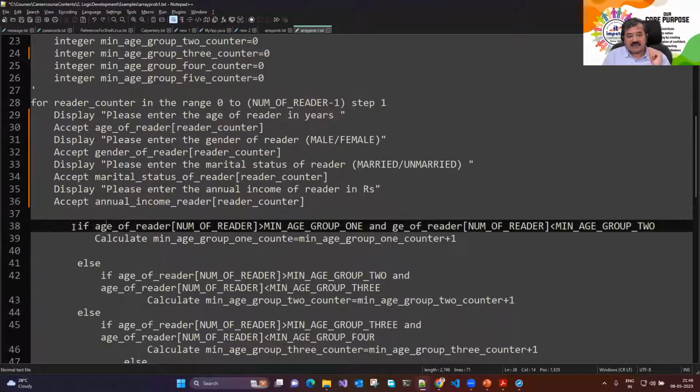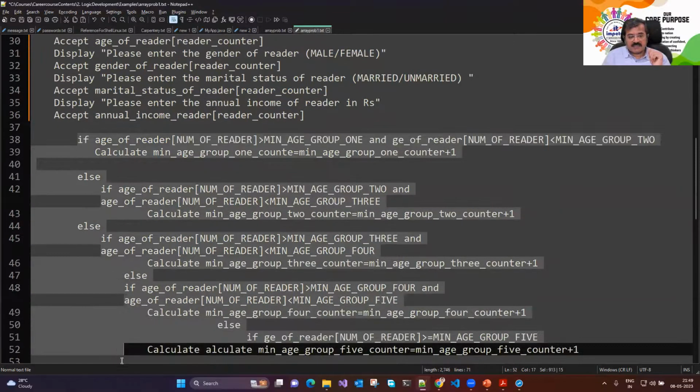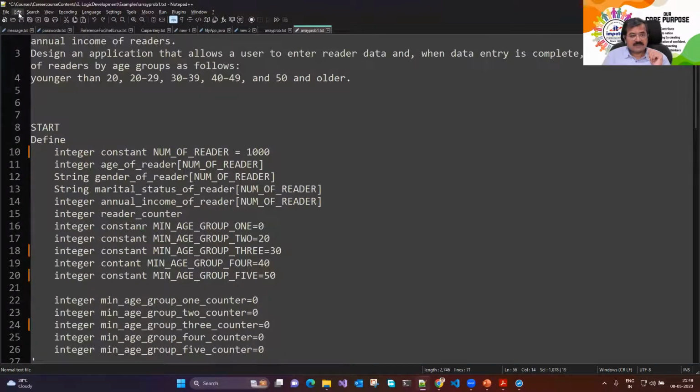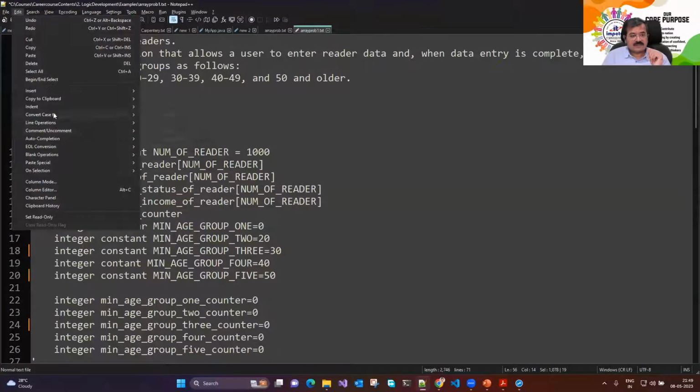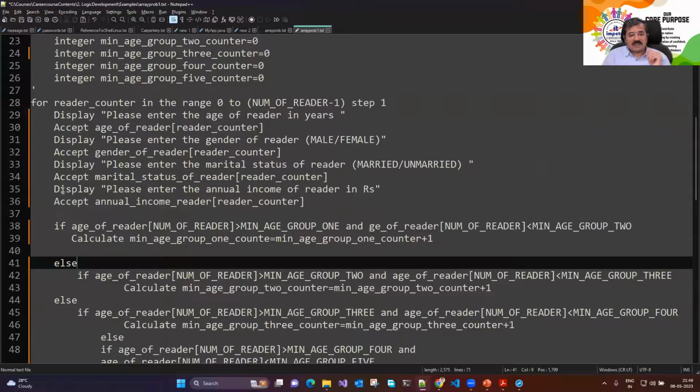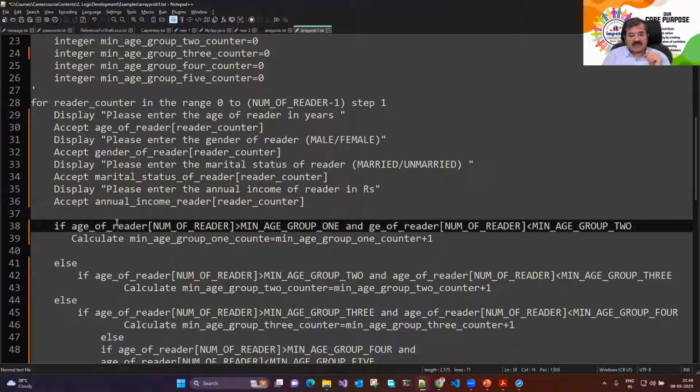Then he says, if why is this indented? बिना वजह क्यों इंडेंट कर रहे हो? So let me take this. Then he says, age of the readers. अरे age of reader कौन सा? Number of readers नहीं आएगा, reader counter आएगा.